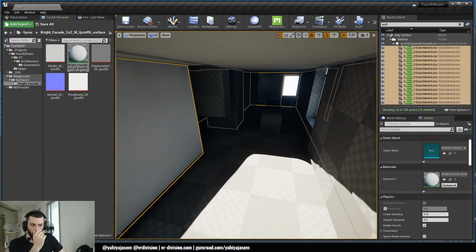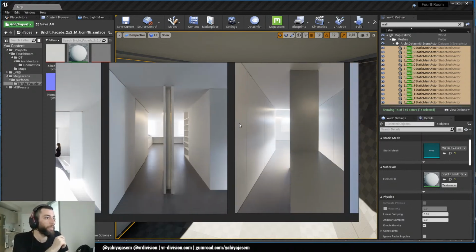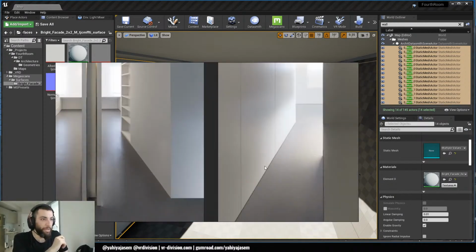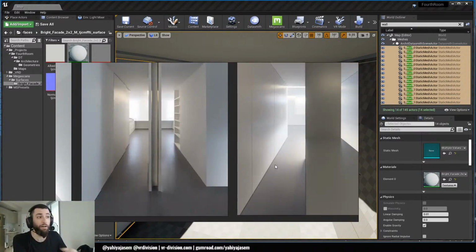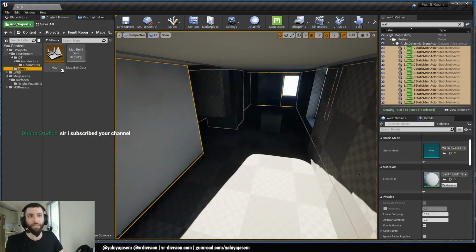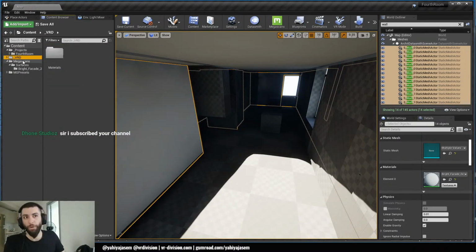So if you go back to our reference, this is not stucco. These are, what do we call them? Closets. They have wooden or like glossy material. So we can actually create that real quick, and we can perhaps find something in Megascans.